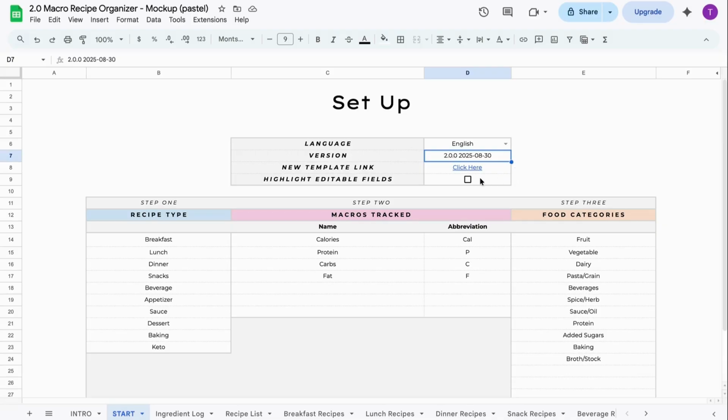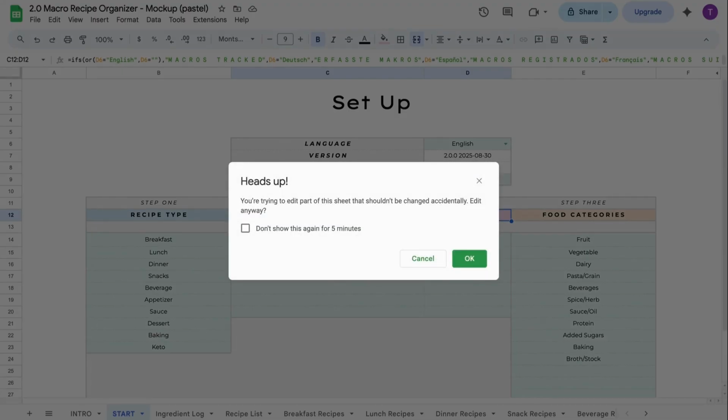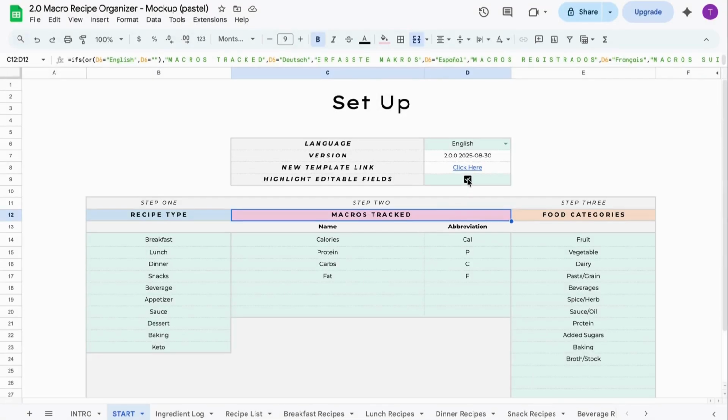You'll also notice a checkbox called Highlight Editable Fields. When you check this, the cells that you can edit will turn green. This is really helpful if you're unsure about which parts you should change versus which ones are locked with formulas. If you ever try to edit a locked cell, Google Sheets will stop you, but the highlight tool makes it easy to know exactly where to focus.